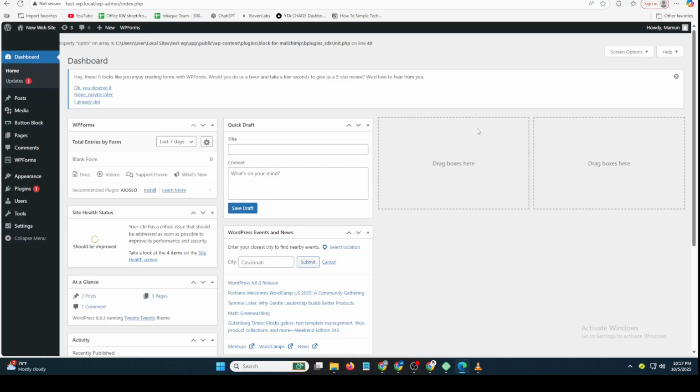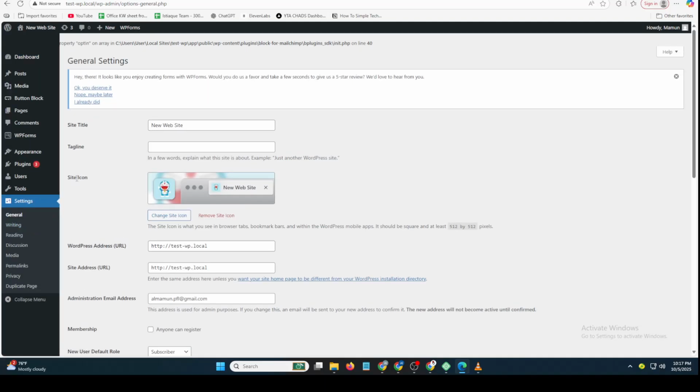From the dashboard, navigate to the Settings section. Inside Settings, you'll see an option labeled Site Icon. This is where we'll upload our favicon. Now, here's an important tip before you upload. Make sure your favicon image is a square format, ideally 512 by 512 pixels. This size ensures it displays crisply across all browsers, tabs, and mobile devices.